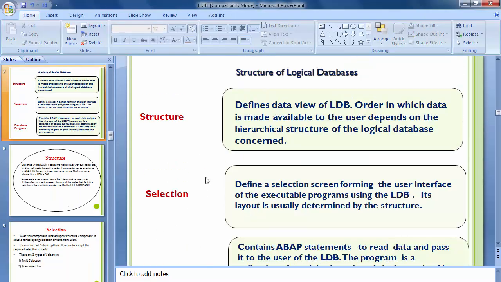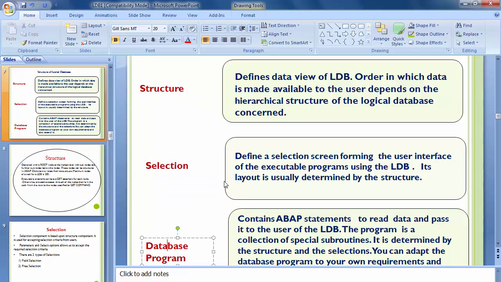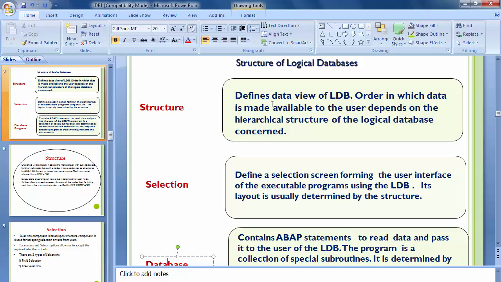So basically the logical database is designed in three parts: the structure, the selection, and the database program. The structure defines a data view of the logical database. The order in which the data is made available to the user depends on the hierarchical structure of the logical database.